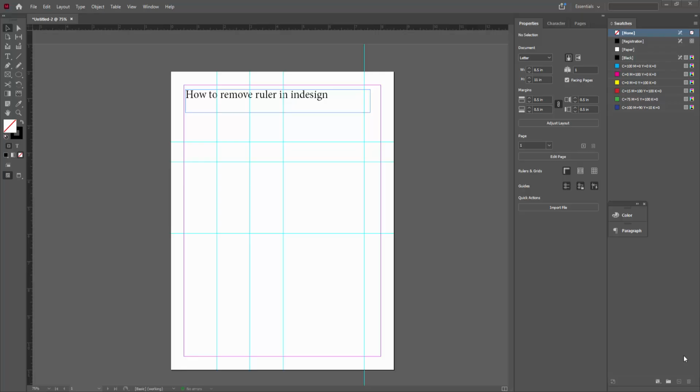In this video, I am going to show you how to remove ruler in Adobe InDesign. Let's get started. At first, you have to open your Adobe InDesign software. Then open your document or create your document. Now you can see here is my document.